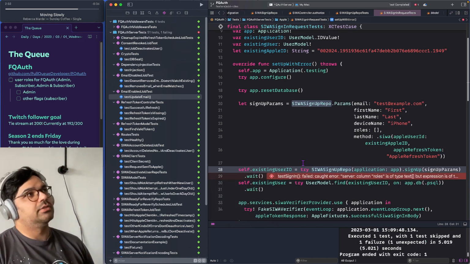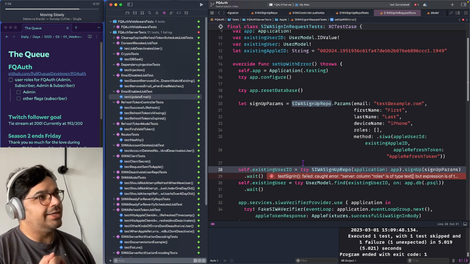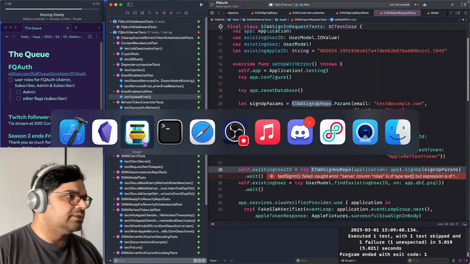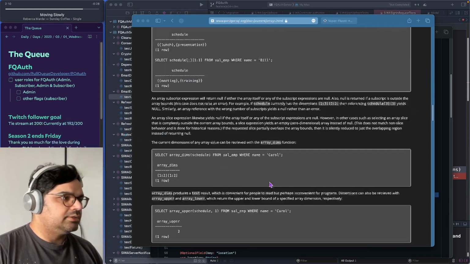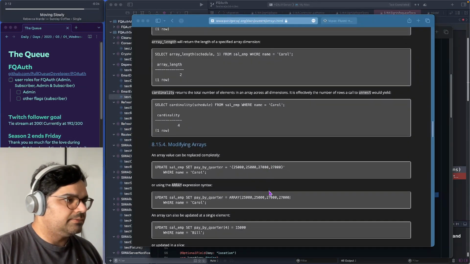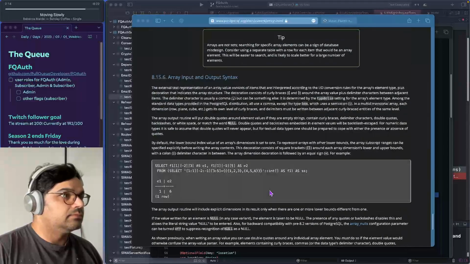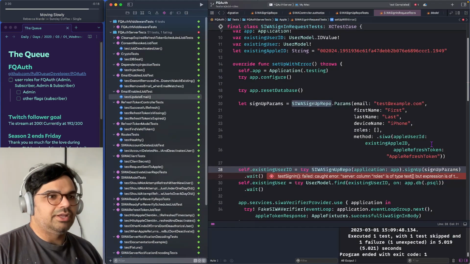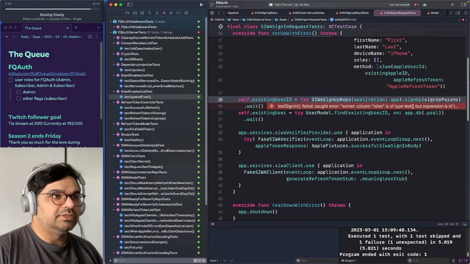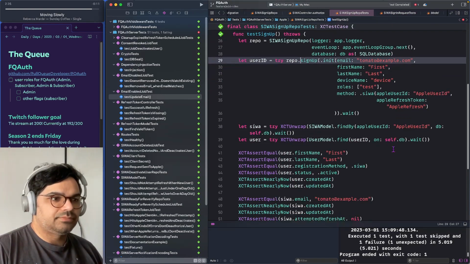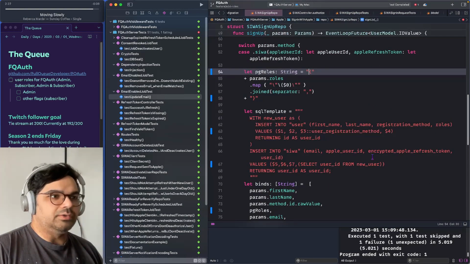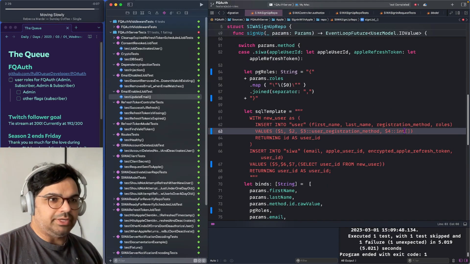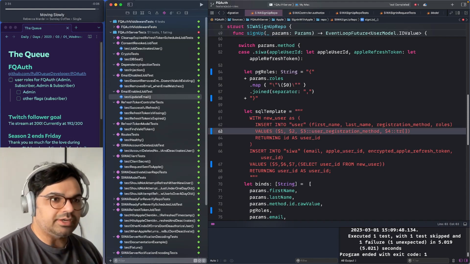No, I guess it's treating everything in the binding as text. How do I make it treated as an array? Is there anything in here? Oh, here, input and output syntax. Ah, here we go. This is what I'm looking for. Okay, here we go. So glad we didn't shy away. We are going to learn something.